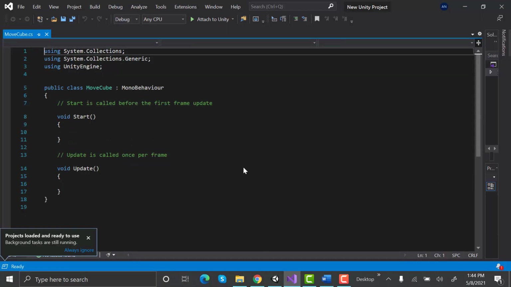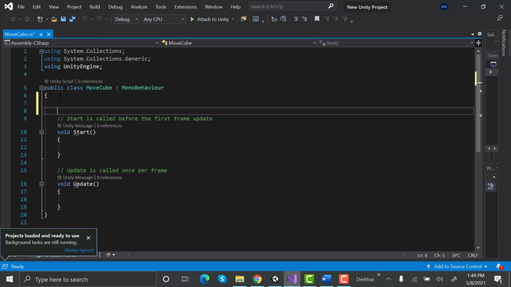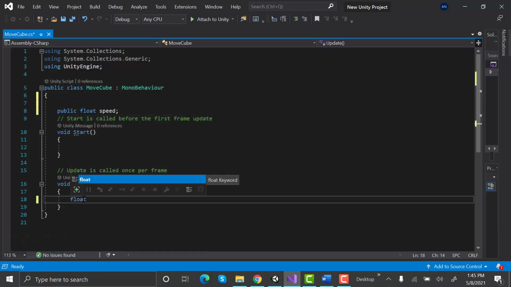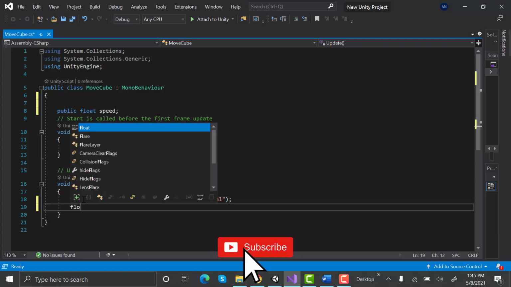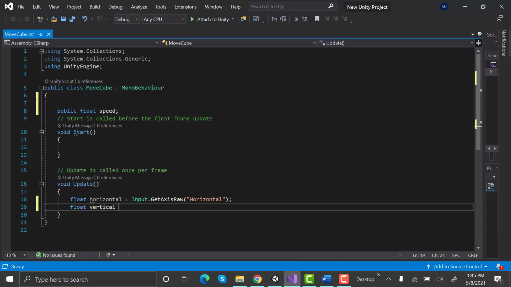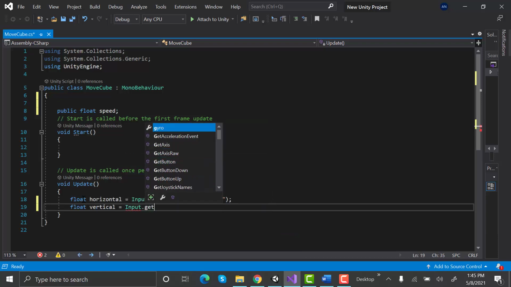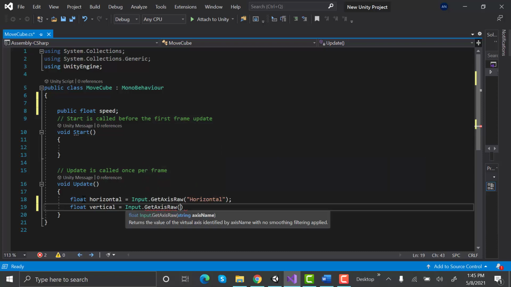First of all, create a variable for the speed of the cube. Public float speed. In the Update method, create a float named horizontal, which will be equal to Input.GetAxisRaw("Horizontal"), and also a float named vertical, which will be equal to Input.GetAxisRaw("Vertical").